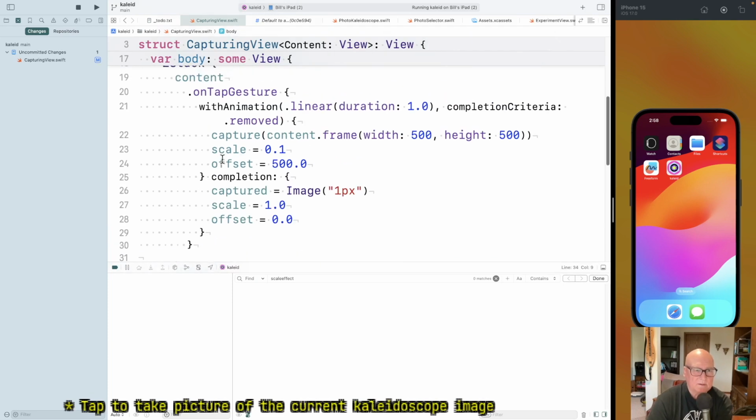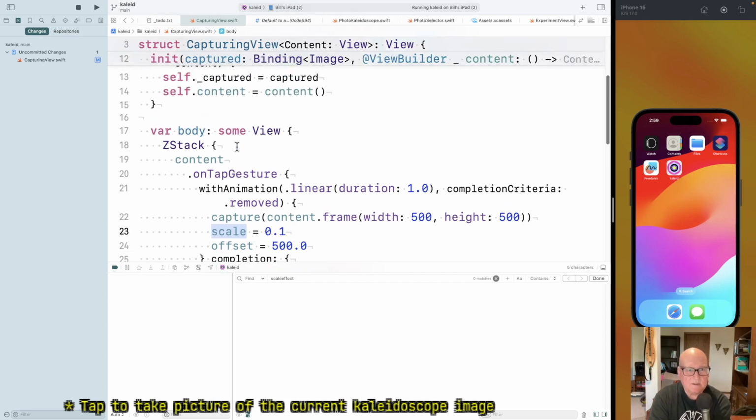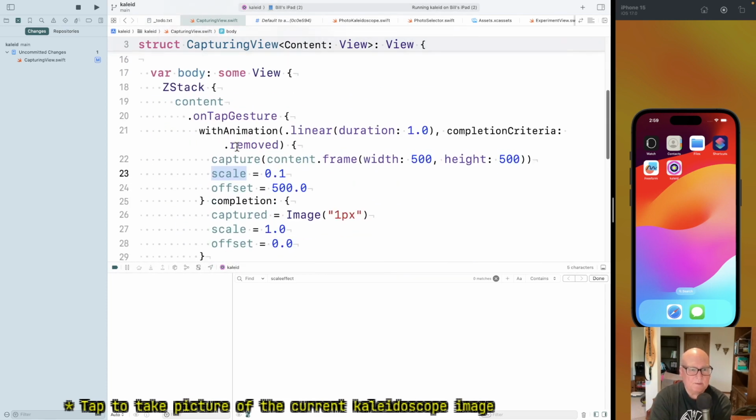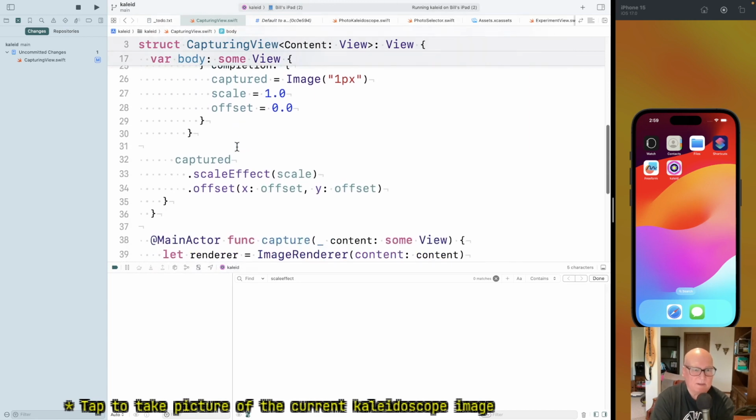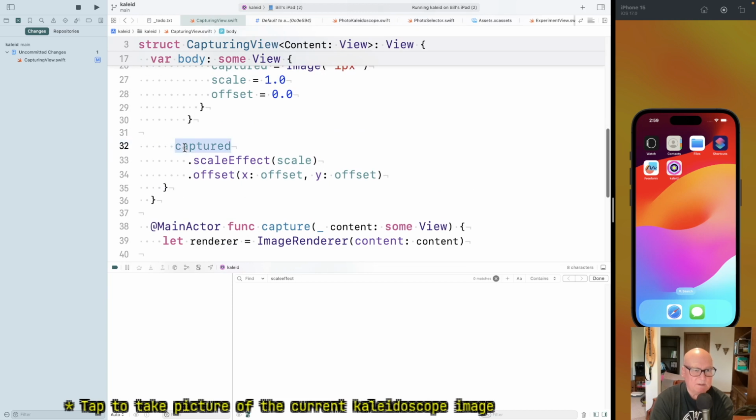Well, I think when we set these values with animation, it sets them multiple times, is my understanding, right? So it's linear, so actually it would go 1.0, 0.9, 0.8, 0.7, 0.6, 0.5, in some linear fashion, decreasing it. Every time it set that variable, it would redraw this with the corresponding scale effect and offset.